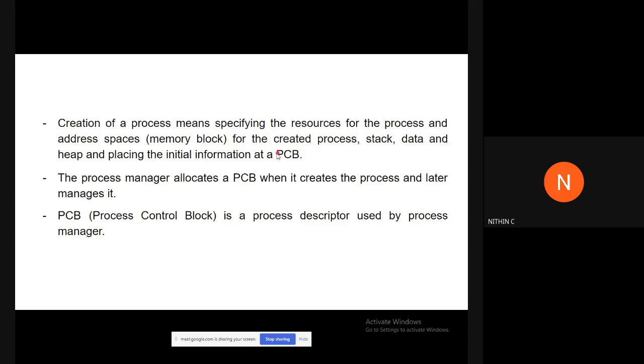That's why we are copying all the information regarding the process within the PCB or process control block. This is particularly called the process descriptor. PCB is called the process descriptor. All ID details and all the context details will be stored in the process control block. Now we will see what all the things are that are present in the process control block.